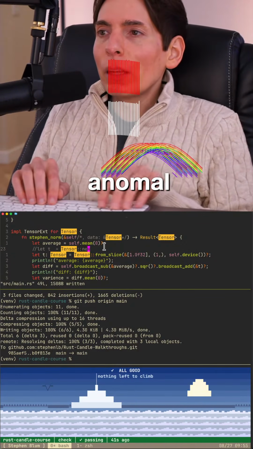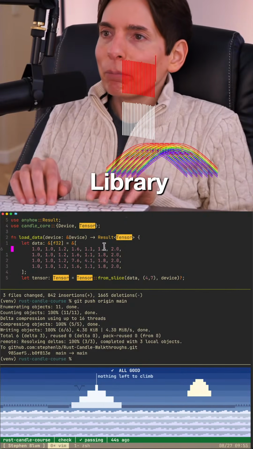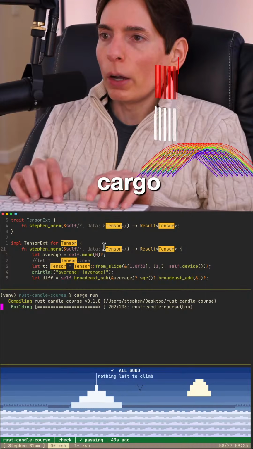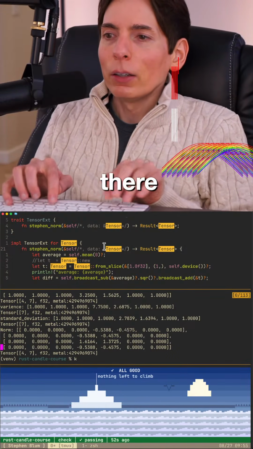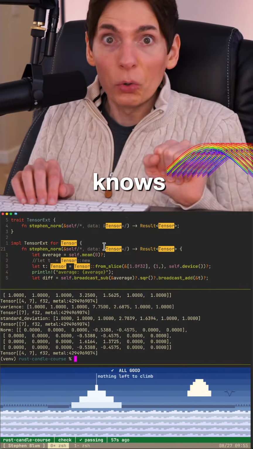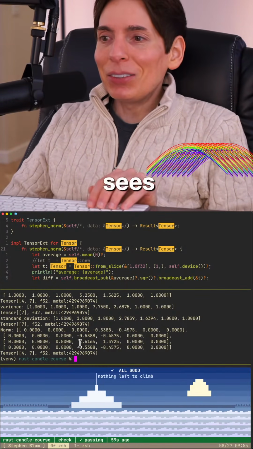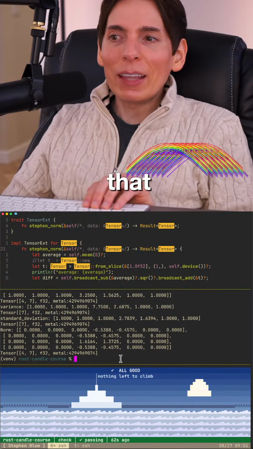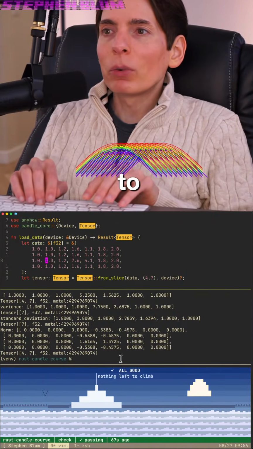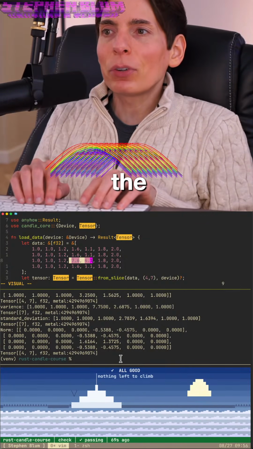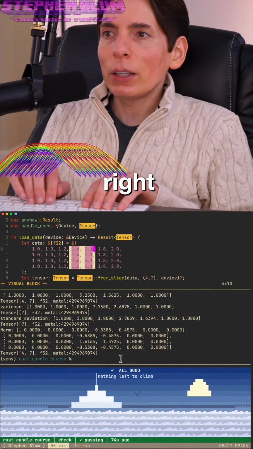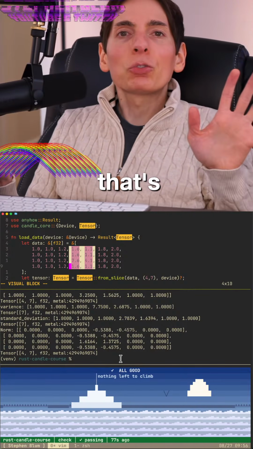What are we working on? We're building an anomaly detection with the Rust Candle library. We're going to see if we can detect some anomalies. Cargo run. There's an anomaly right there. You can see it. It's found where the anomaly exists. It knows. It sees it. Look at that. So that's just for the norm. We're going to grab all of our norms and see anything that's different. And it found the difference under this column right here. You see these columns here. Right there. That's where it's at.